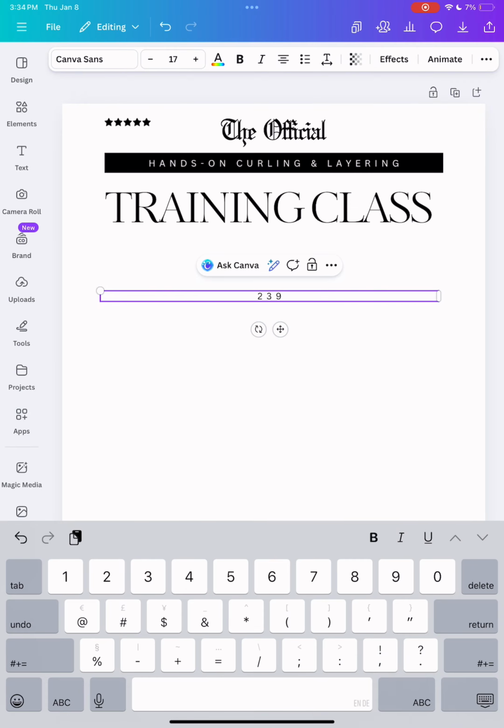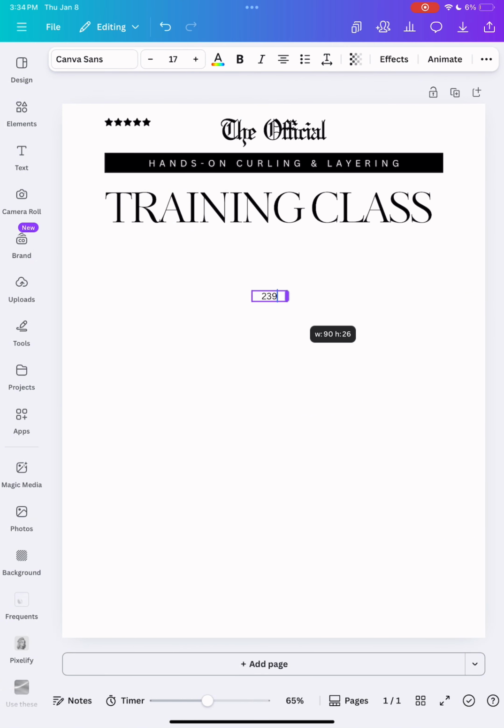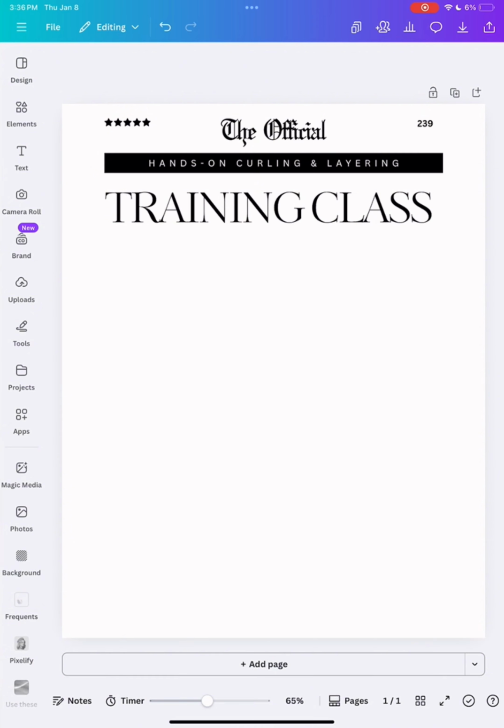You can use whatever number you like. I just came up with a random number and used 239, but you want to make sure to change the letter spacing back to 0. Then make the text bold and fit it perfectly into the top right corner until it aligns with the stars on the left. And there you have it. We are finally done with the top part of the flyer. And it already looks so good.